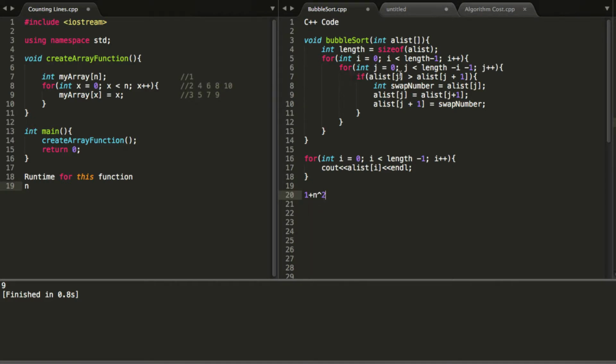And then don't worry again about this if statement. I don't want to make this too complex, but we could say then that bubble sort, using our same technique, we'll drop the constant, runs in n squared time.